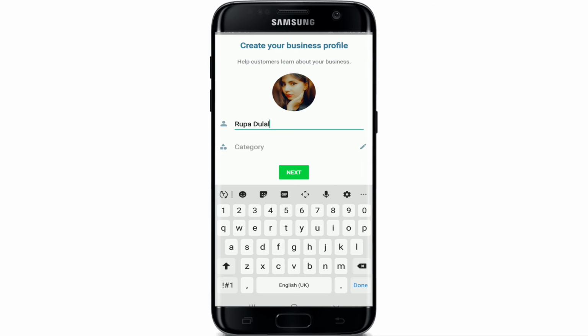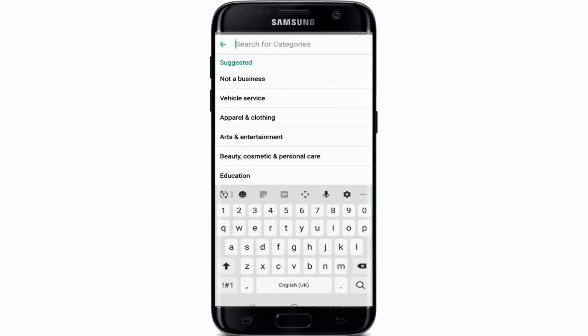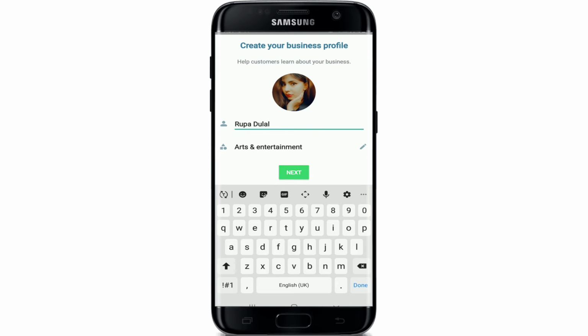On the next page, you'll need to create your business profile. This is to help the customers to know and to learn about your business. Type in your name. On the next field, search for the business category. After you're done, tap on the next button.